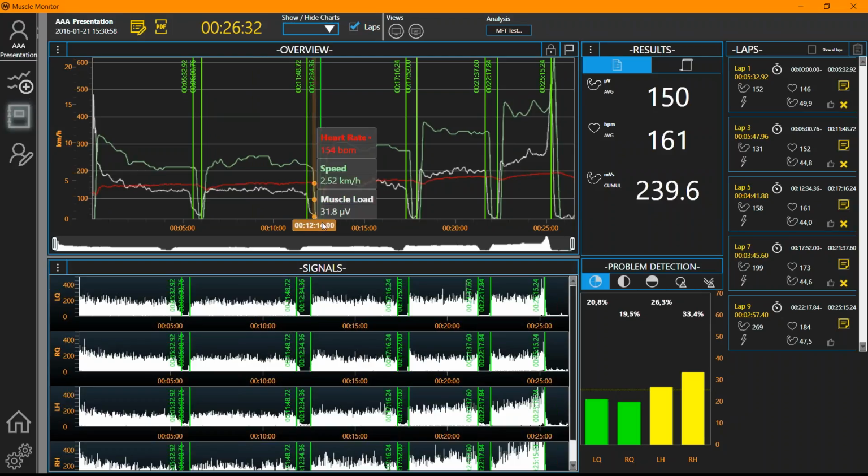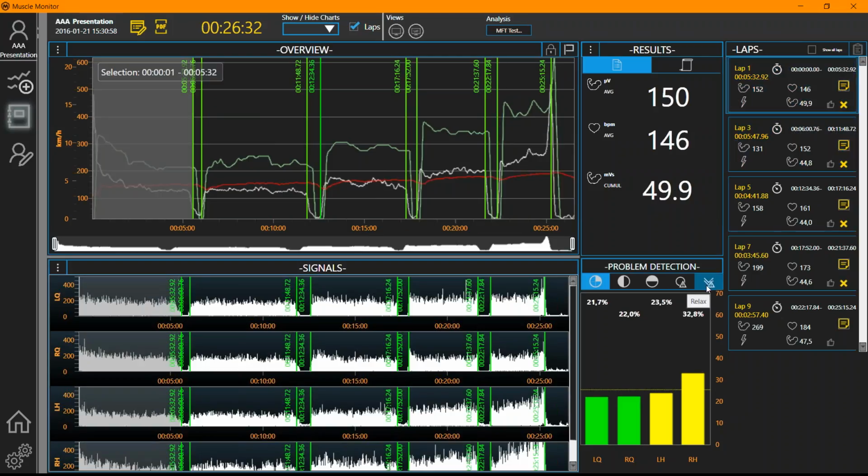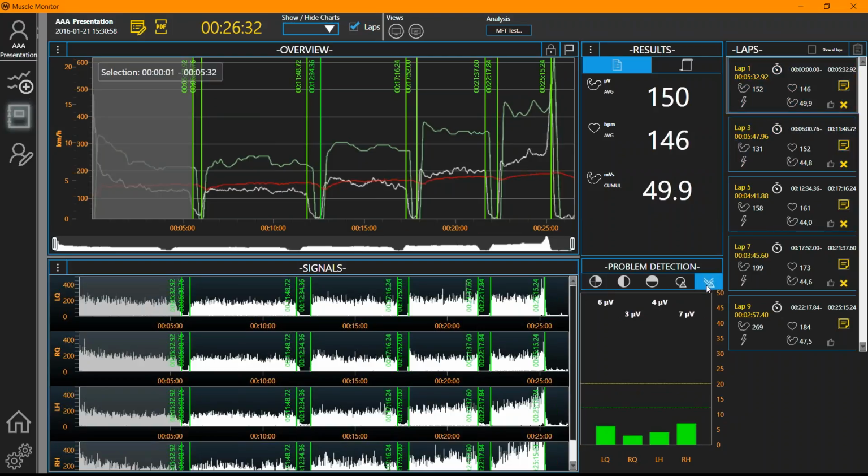There was actually some lactate testing in between, so everything stops at these points. But I can now take the relax value and see if the muscles are relaxed between each lap. Looks quite okay. Also, this goes with the same idea, so it's either green, yellow, or red. And I think that yellow threshold was 12 microvolts, and the red is 20.